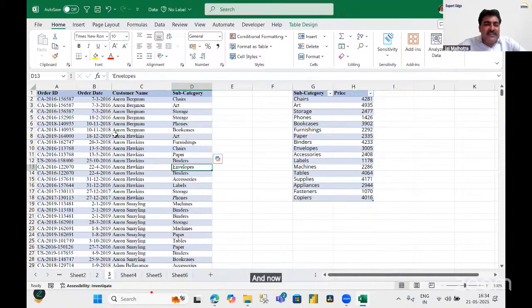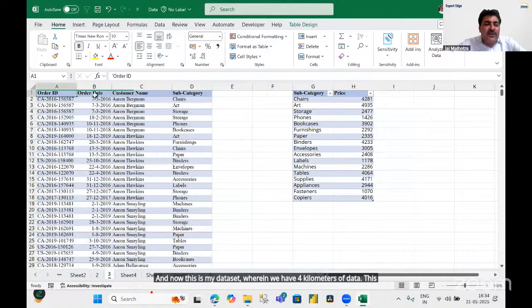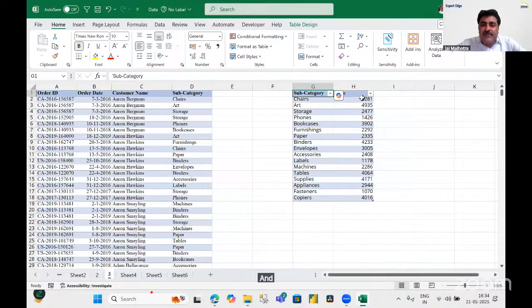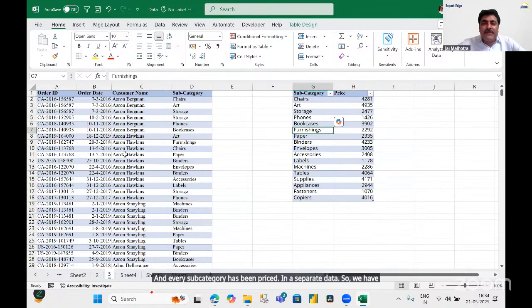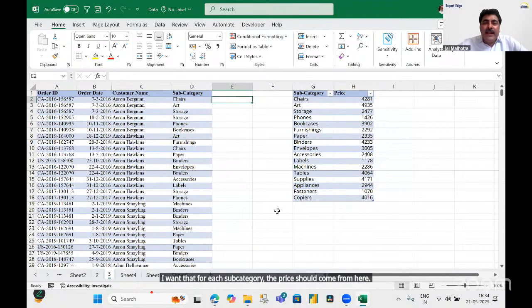And now this is my data set wherein we have four columns of data: order ID, order date, consumer name, and subcategory. And every subcategory has been priced in a separate data set. So we have two data sets. I want that for each subcategory, the price should come from here. So one way is that we can use XLOOKUP, we can use VLOOKUP also.